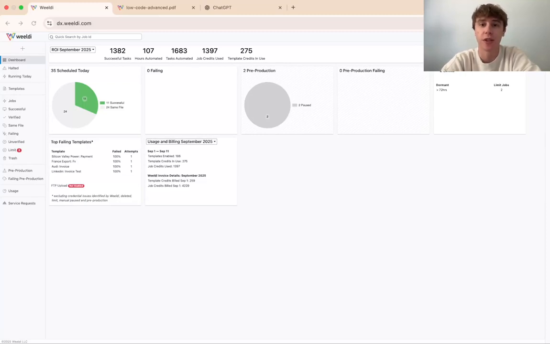I'm excited to have the opportunity to share with you guys some tips and tricks for building self-managed templates, particularly with writing low-code instructions. As someone who is fairly new to using Weeldi, I know firsthand it could seem overwhelming when first trying to build automations, especially when it comes to writing low code.